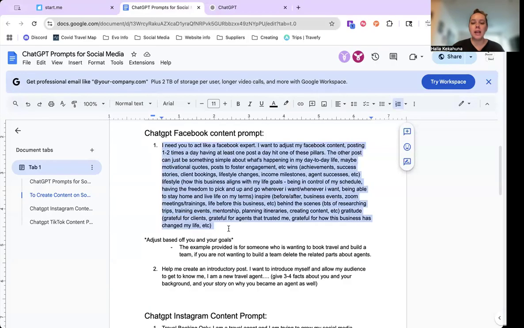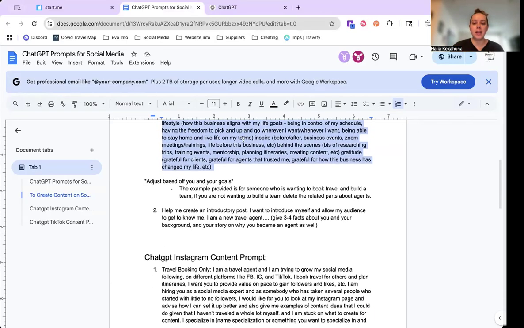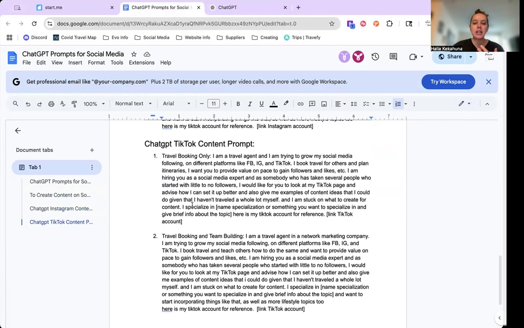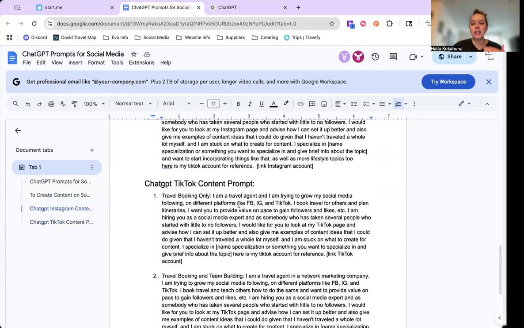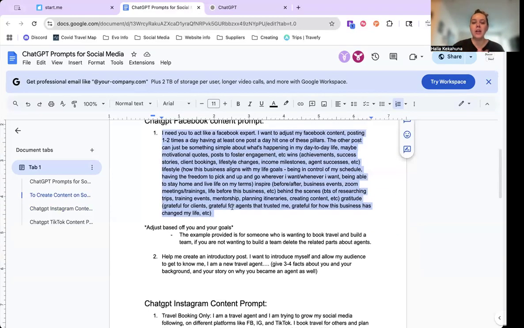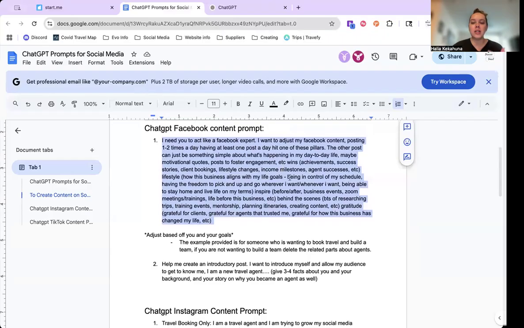So you literally will just copy and paste this. Now, like it says right here, this prompt is based off of someone who is wanting to not only book travel, but build a team as well. Okay. If you are not wanting to build a team, just adjust the areas where it says things about building a team. Same thing for Instagram and TikTok. I actually was able to split travel booking and team building up for those because they were a little bit more different than this one. If you're using Facebook and you don't want to build a team, just take out where it says agent wins or agent successes. Take out those little words. The rest of it should be good.